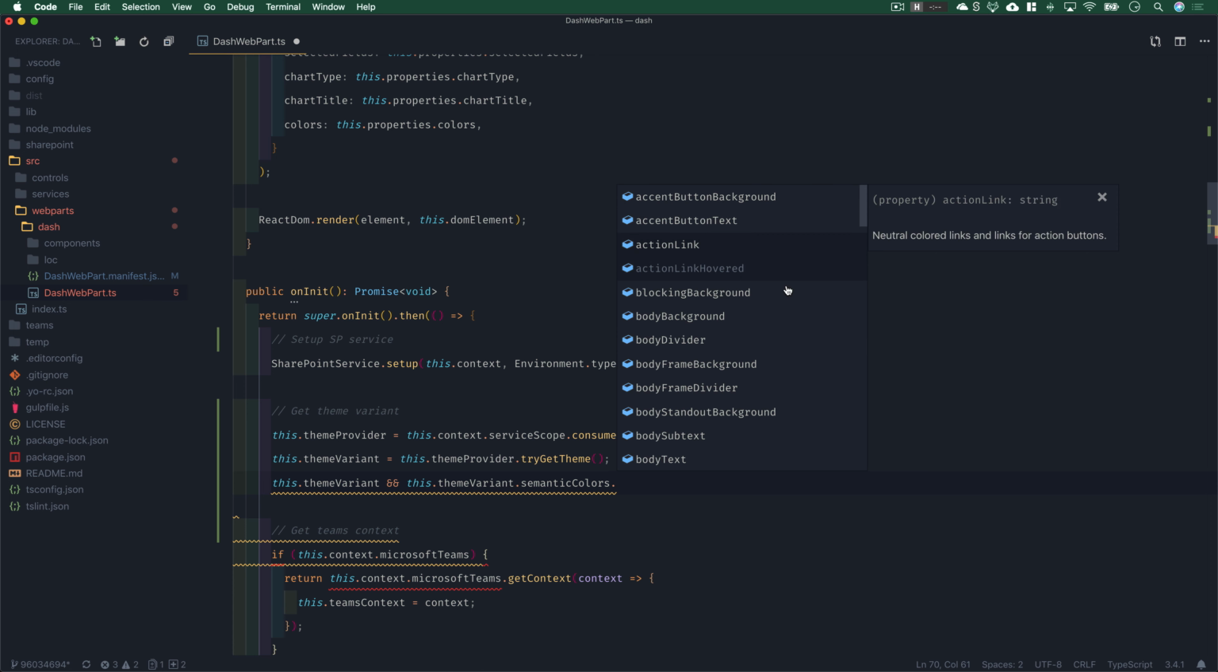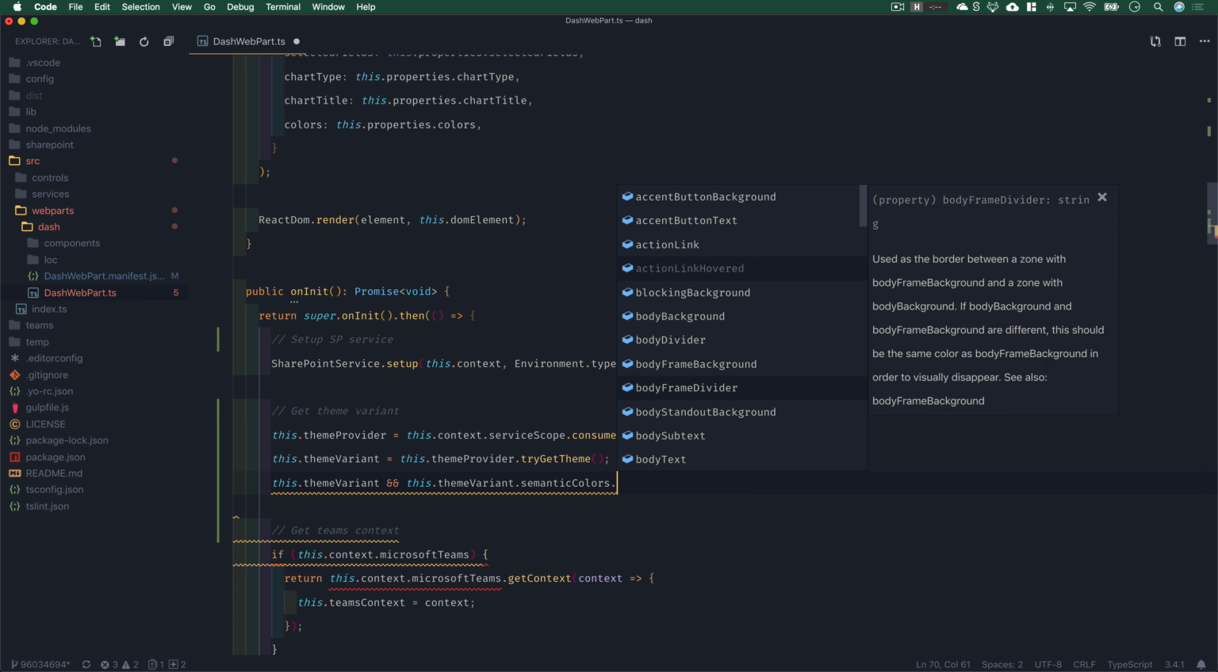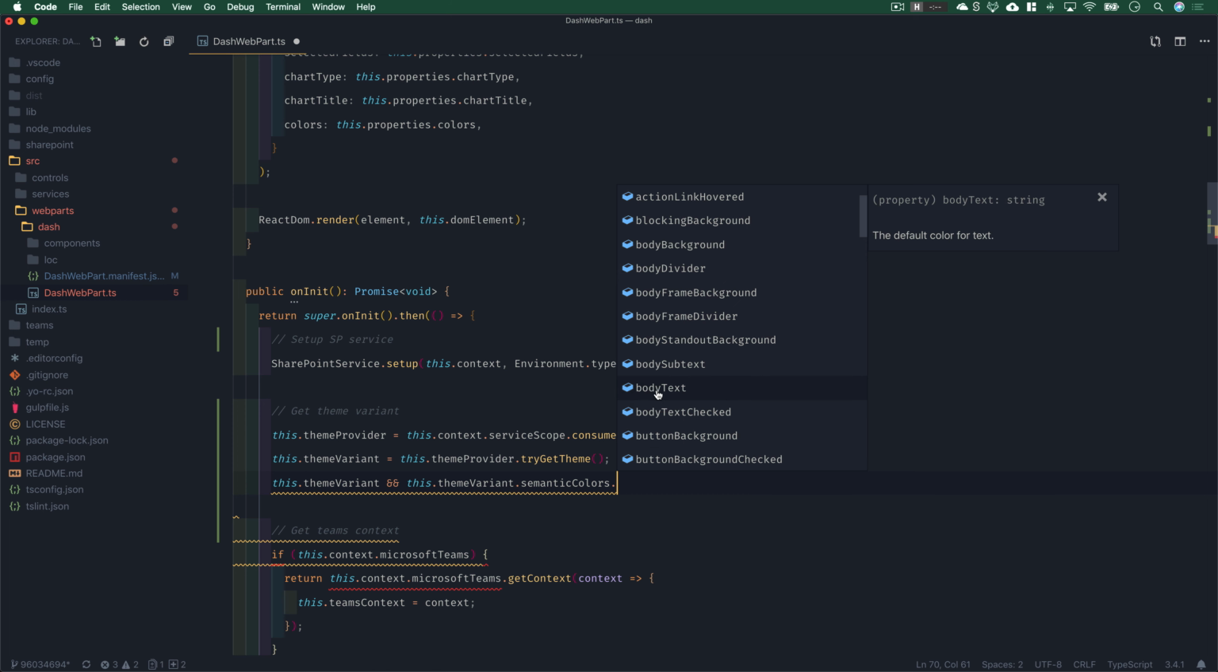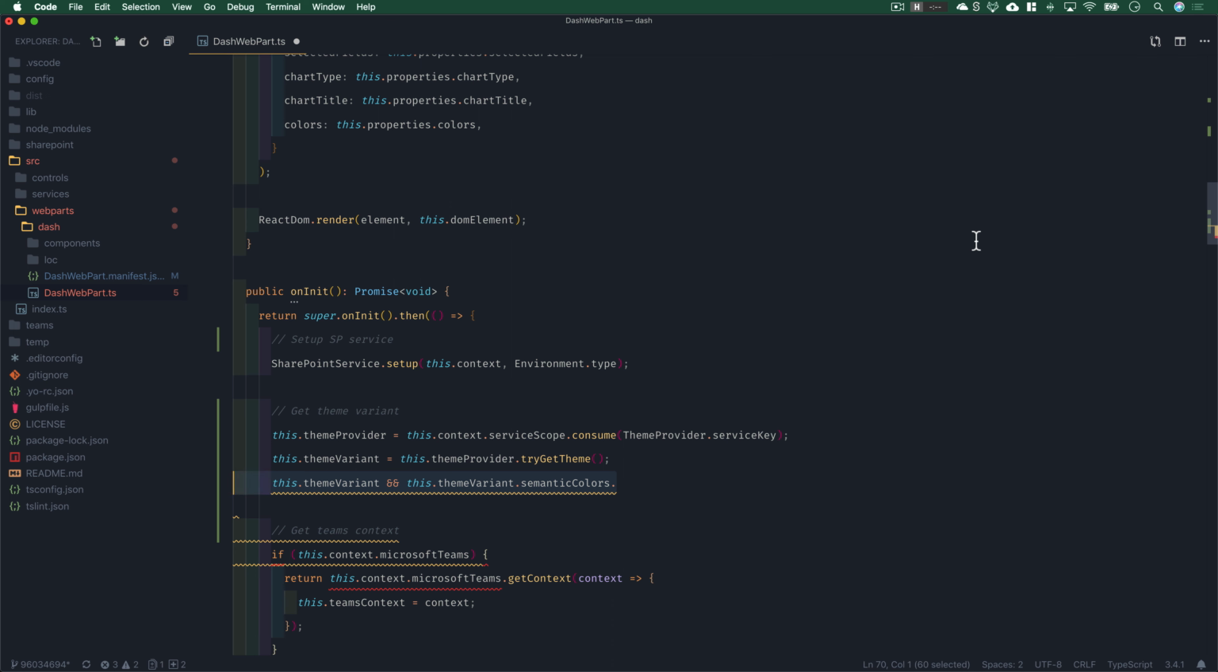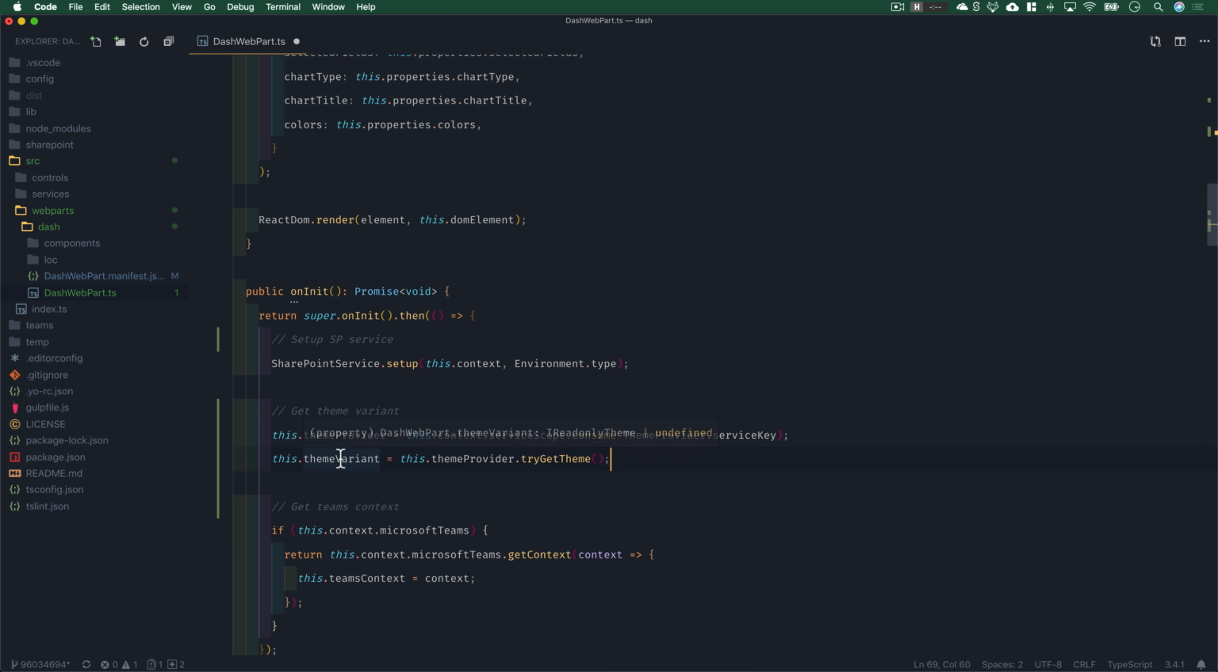And then that object has all sorts of colors about the current theme that is applied to the page. So I can get the neutral colored links for action buttons, for example, or one that I use all the time is bodyText. So you'll see this one right here is the default color for text, which if you're switching to a dark theme, it'll change the default text to white, for example. And you just get all sorts of useful information on this theme variant that you can use to react to theme changes inside of your web part or your extension.